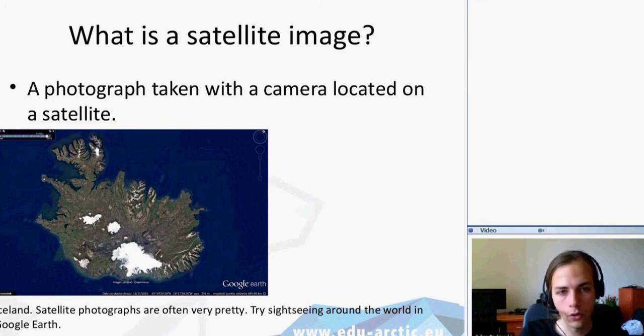Today we will only be talking about the images of Earth, but it is good to know that a large part of what we know about other planets of our solar system, about Mars or about Jovian moons, is known from images that were taken by satellites which were orbiting these planets and moons.